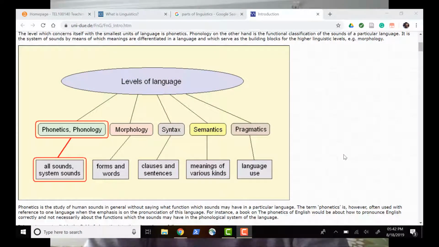Hello, students, and welcome to TEL 100, Teaching ESL English Study. This course is about learning the science and linguistics of the English language so that you can better teach it and apply it, analyze it, and improve students' English language abilities. We're going to learn about English through the lens of linguistics, and we're going to discuss that from multiple levels of linguistics, parts of linguistics.